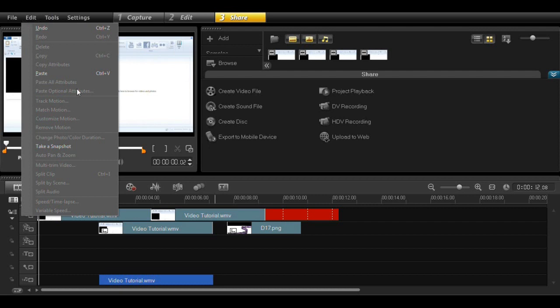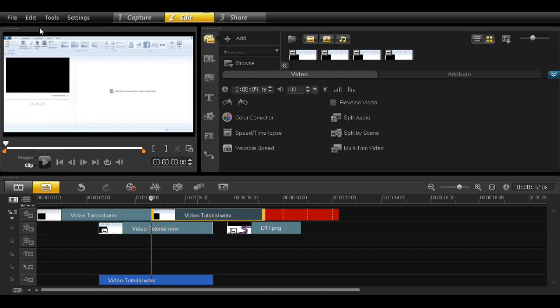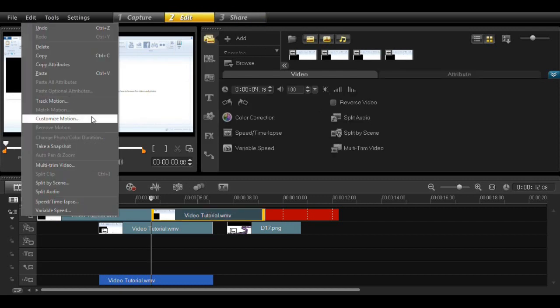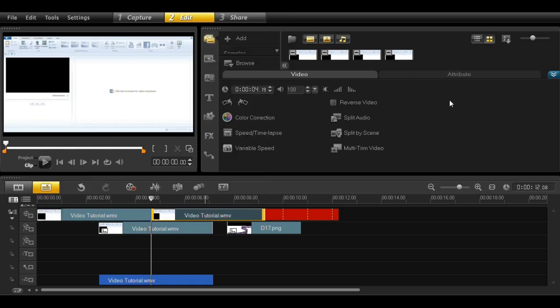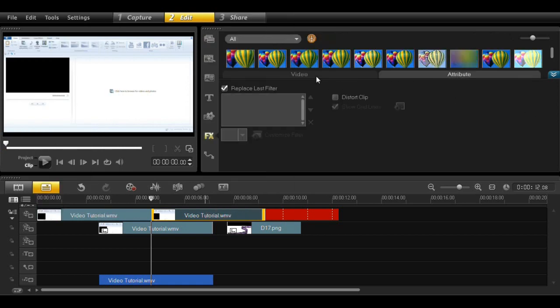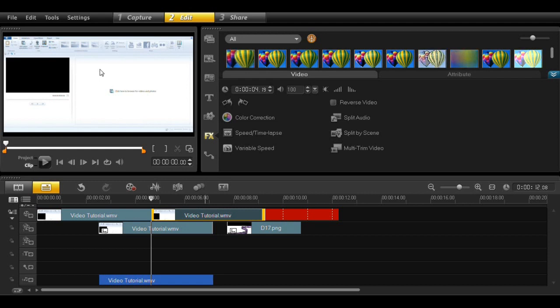Now edit, it's literally just like anything else. You click on that, hit edit, you can customize everything you can. It's kind of useless to have this up here because you can just do everything right here, either by right clicking it or through video and attribute. Just like with the other software, you can split the audio, you can split by scene, you can trim it here. If you go to this window up here, this is how you would do it.